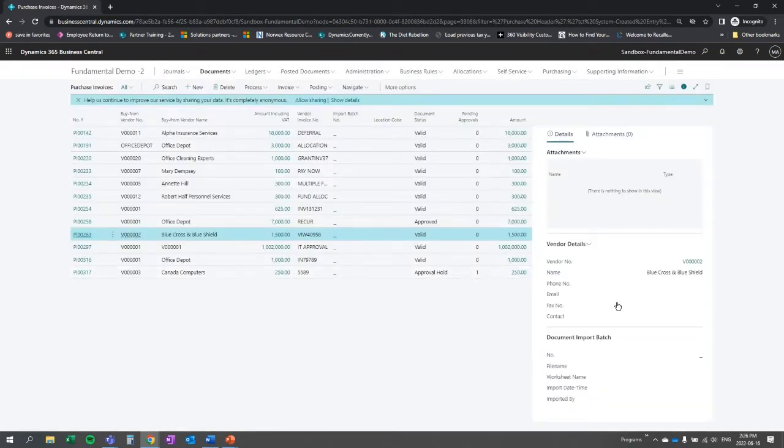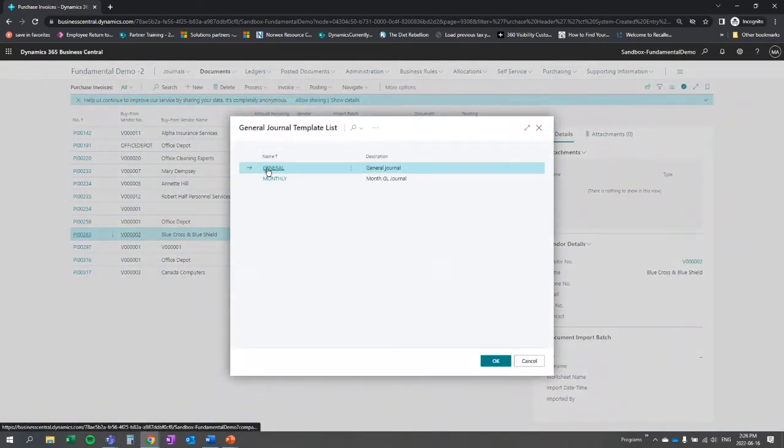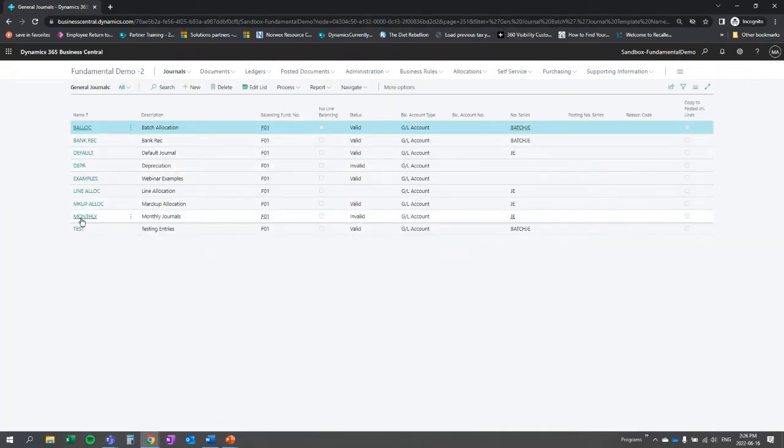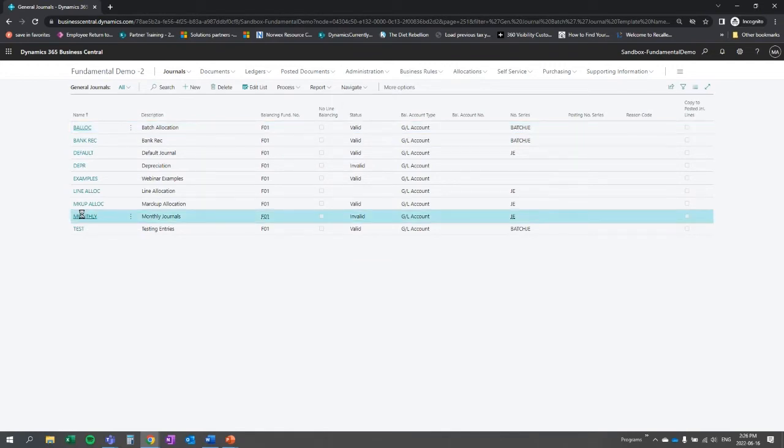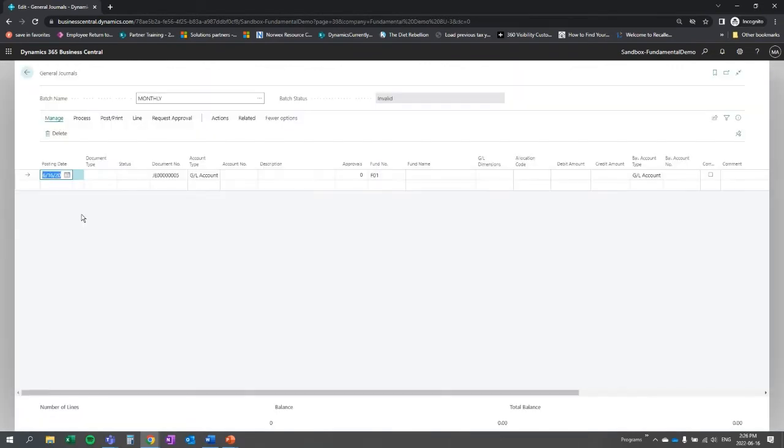So just getting some warnings here. To demonstrate more about the automated balancing by fund, let's take a look at a GL entry that has crossed funds. So if I go into my general journals, I believe this is one that I've crossed. Nope.